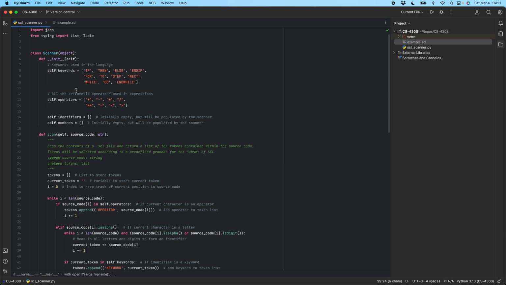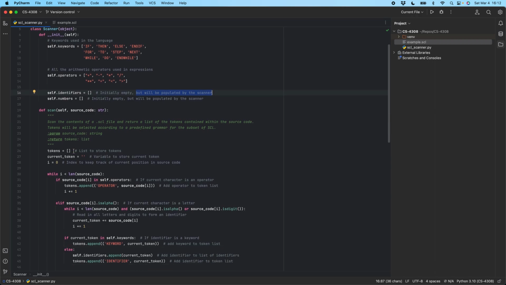When we first initialize it, we start off with some basic keywords that our programming language is going to have. Then we also have some basic operators such as plus, minus, multiplication, division, raising to the power of, equals, greater than, less than. You'll notice that our identifiers list and the numbers list are initially empty, but as I state inside the inline comment, these will be populated by the scanner as we iterate over every character inside of the string that is the contents of the file.